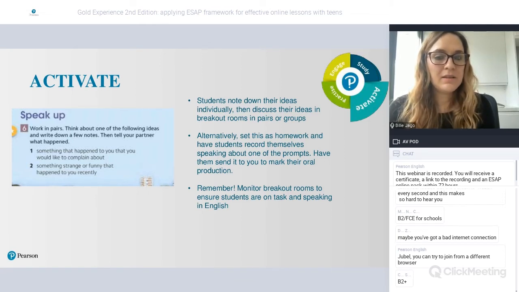So yeah, someone's asked which level is this. So this is Gold Experience and it is B2. So it's Unit 2 we're looking at.